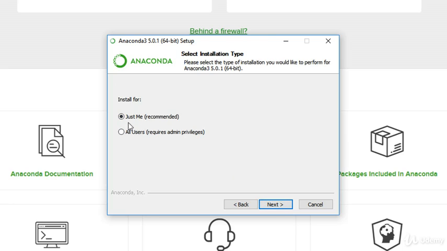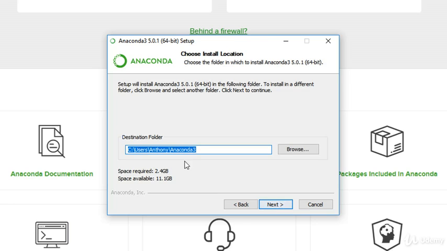In this case, I'm going to install just for me. This is the recommended option. If you have admin privileges, you might want to install for all users. But for this portion, I'm just going to install just for me, so that in case some of you just leave it at that, I can show you how we overcome the problem if it crops up. You can select where you would like to install it. I'm just going to leave it at my users folder, Anthony, and the actual folder is called Anaconda 3.